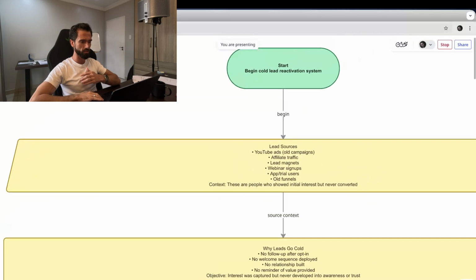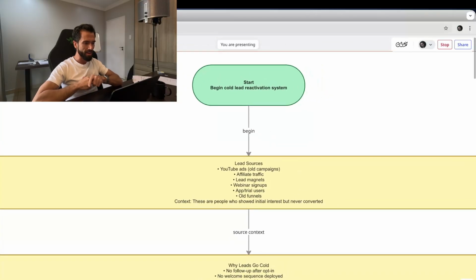So the first section, the start section, is the lead reactivation system that I'm going to give you right now. I've got a couple of clients for whom I did this specifically. We did have some problems starting out and how we actually solved those problems. The exact system. So let's jump straight into it.